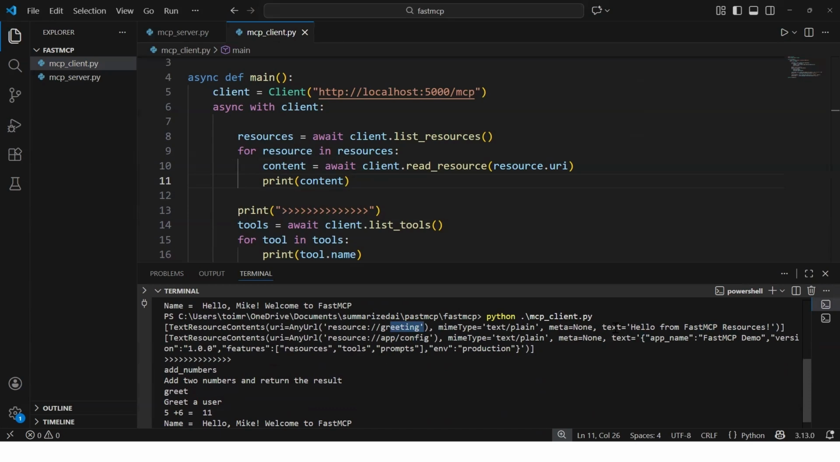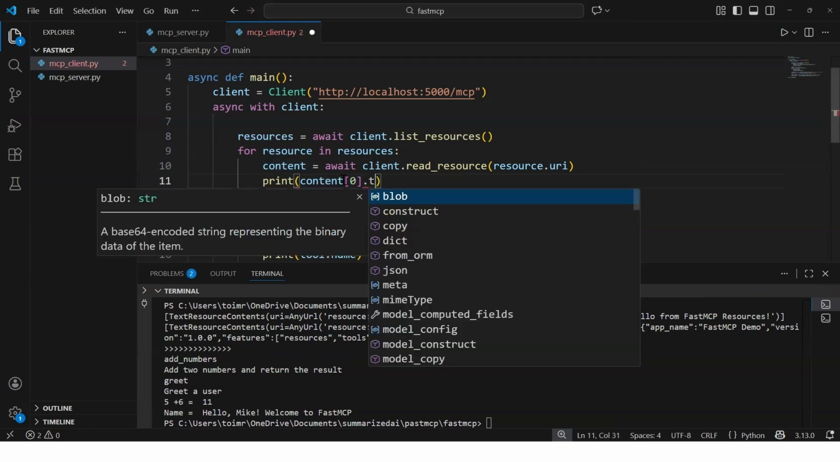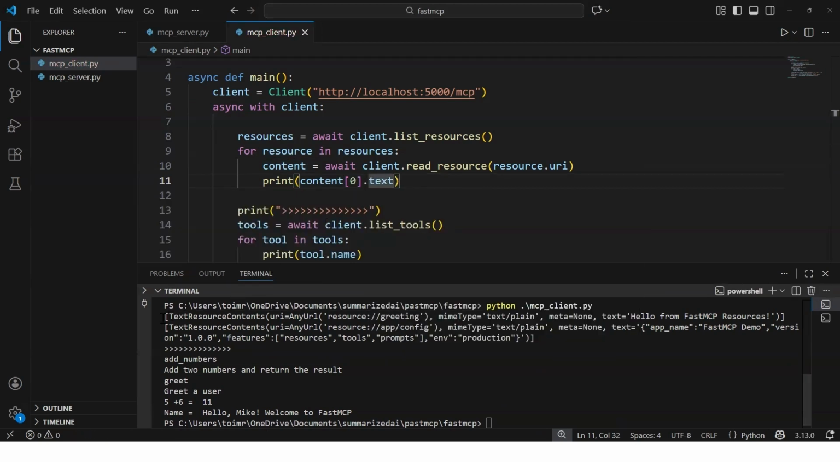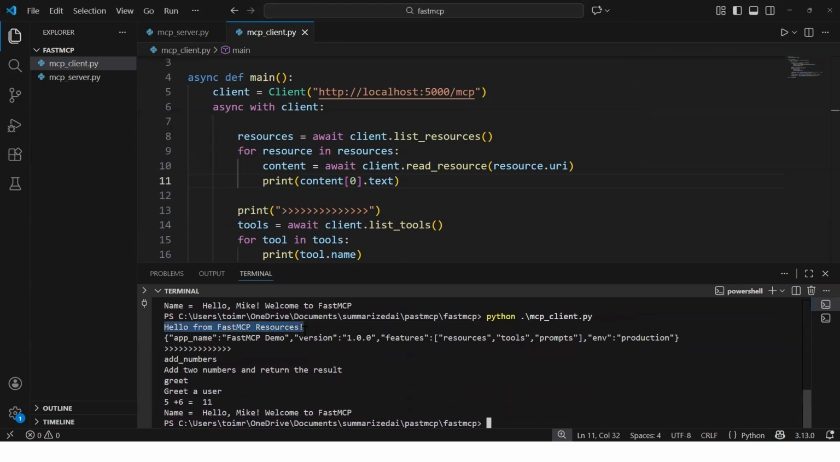Now, if we wish to access this text, we can simply say content[0].text, because this content is coming in a list. So we are accessing the zeroth element, and in the zeroth element, we have text as an attribute or a field. Great. Now let's re-execute this piece of code. This will allow us to access the content as a string and as JSON here.